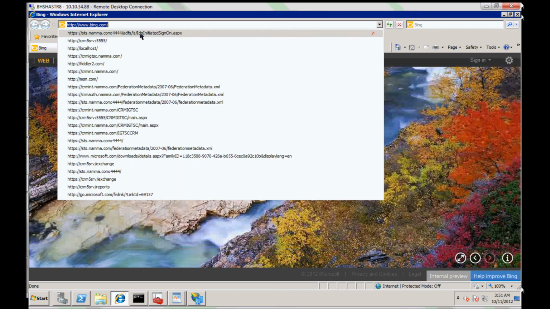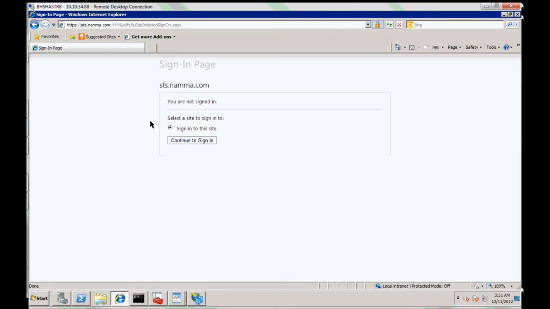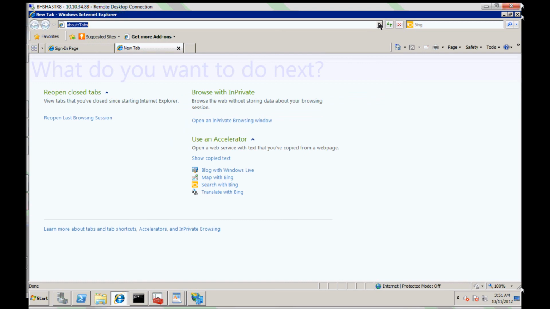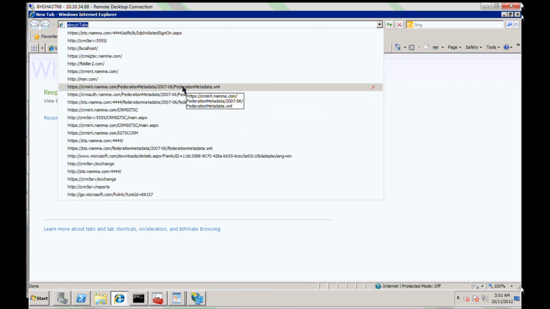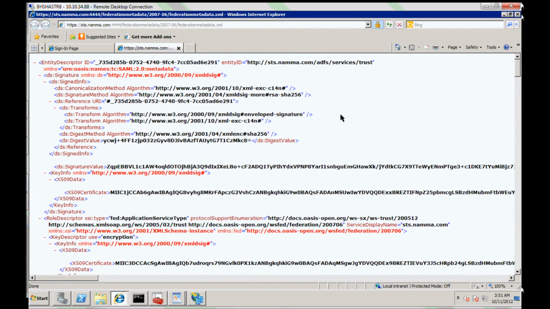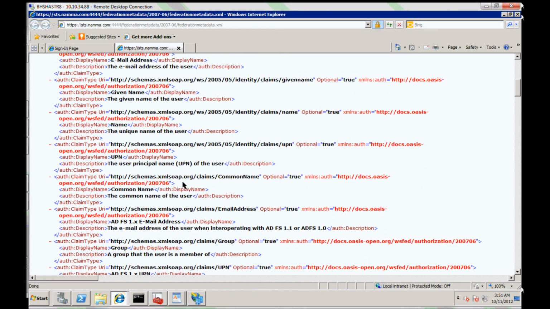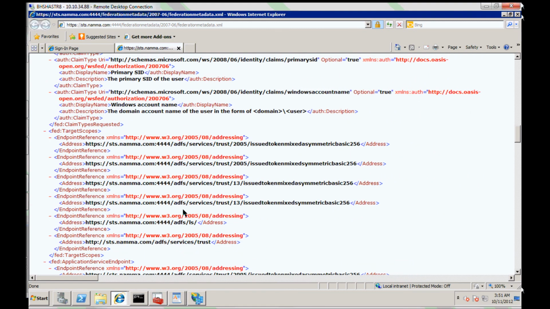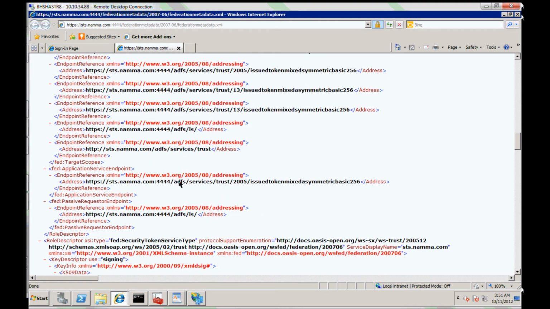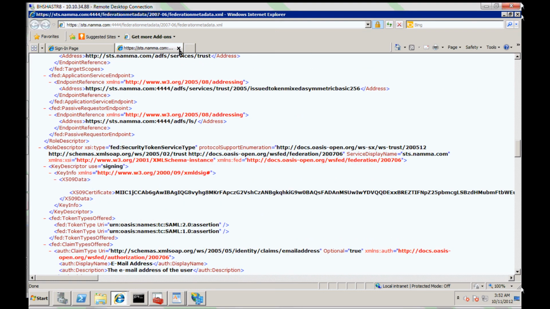Okay, let me start with the IDP sign in. When it says you are signed in, it is working as expected. Let's check the Federation metadata URL. This also looks good. The main thing is that it is reporting the information as it should. It's telling me what claims it can give as an STS in a SAML token, and the endpoints it has published. That's all given here. This is good.